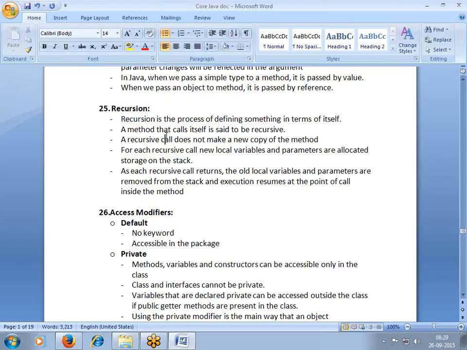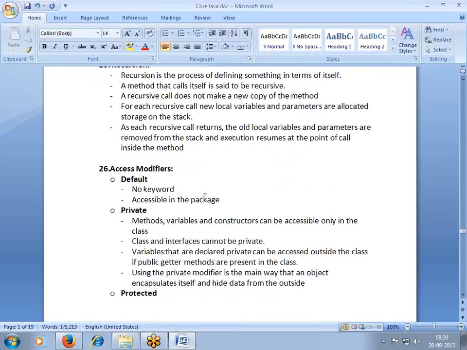And recursion, we discussed. What is recursion? In Java, recursive programming is possible. Recursive programming means nothing but a method which calls itself. A method which will call itself again and again is called a recursive method. So we can define recursive methods in Java. We have defined one recursive example also, and I will show you that.